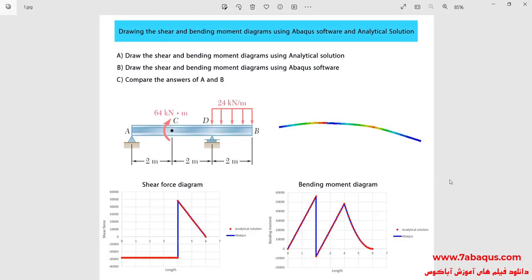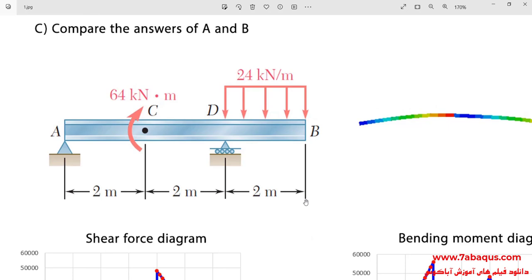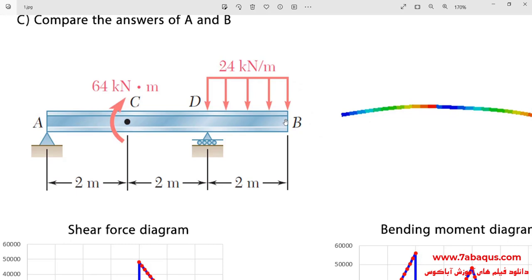In this illustration, we intend to draw the shear force and bending moment diagrams using the Abaqus software and Analytical Solution. As you observe in this picture, a concentrated moment as much as 64 kN is applied to point C, and a linear load as much as 24 kN is applied to DB section.